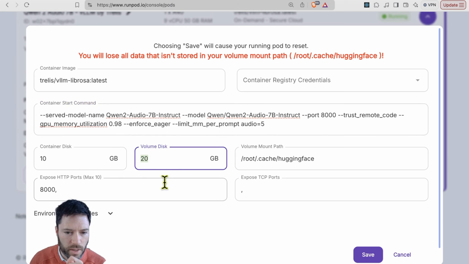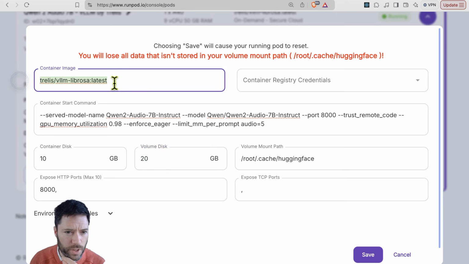Now the disk needs to be at least 20 gigabytes because it needs to fit about 16 gigabytes of weights to be downloaded. And you need to use a Docker image. Normally here you would use the VLLM Docker image, which you can get from vllm/vllm-openai. But we need LibRosa to be installed, and LibRosa is not installed on the base VLLM Docker image. So I've created a Docker image, this one here, that includes LibRosa within it.